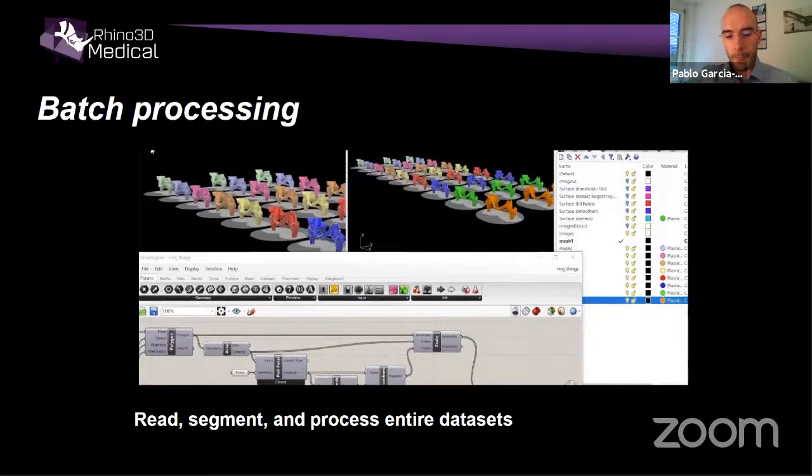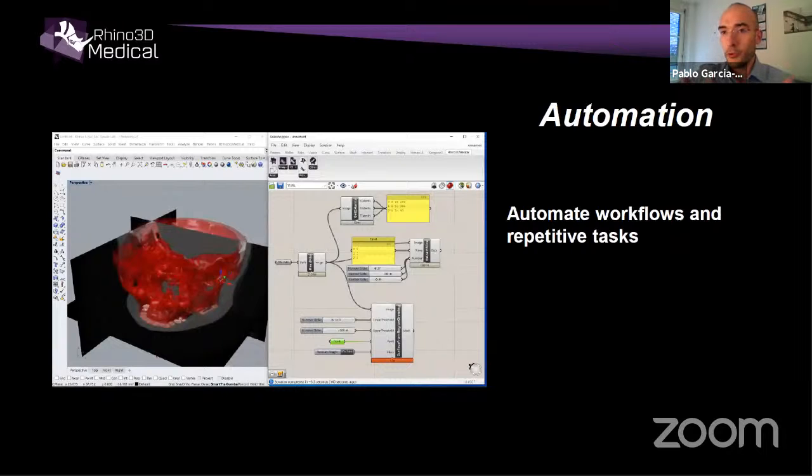And then you may know that Rhinoceros also includes Grasshopper. Grasshopper is an API for Python scripting, for visual scripting. So we also offer compatibility with this API inside Rhino, inside Grasshopper, so that the same processes that I showed you before can be used in a batch, in a bulk way, in order to read, process, and segment the entire dataset. This allows to also automate workflows and perform repetitive tasks. And be aware that this is an API that we offer within the plugin.